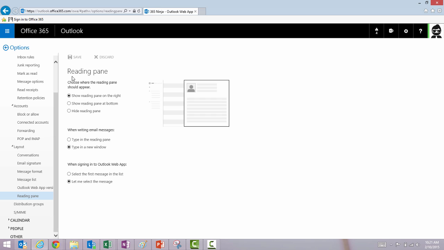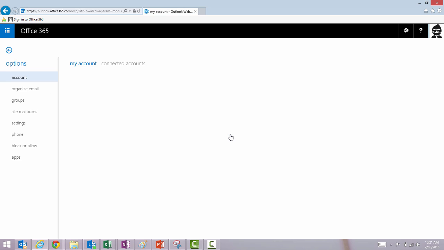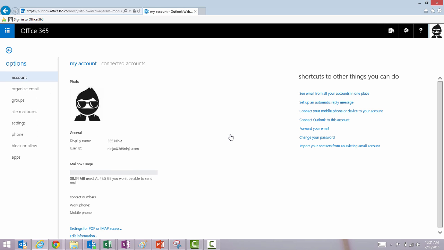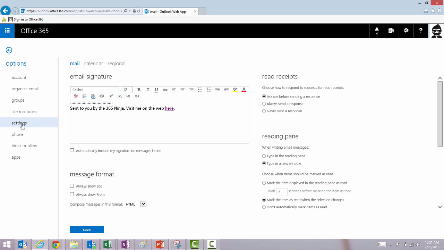Now, at the time that I'm recording this video, some people have an older version of this options menu. Really quickly, I'll just show you if you have this earlier version, your options look like this. You'll actually go to Settings, and then under Reading Pane, click Type in a new window.